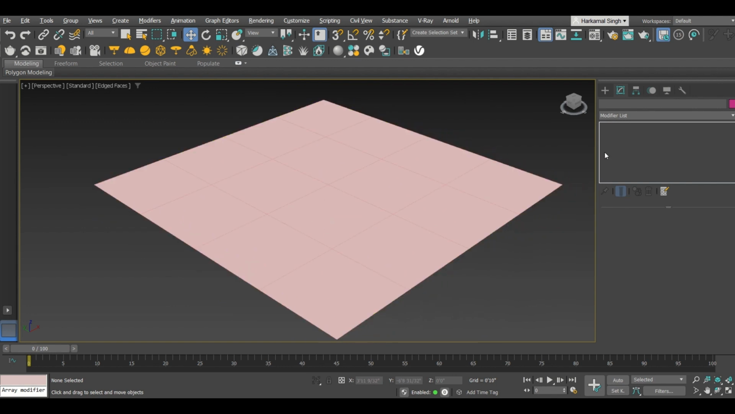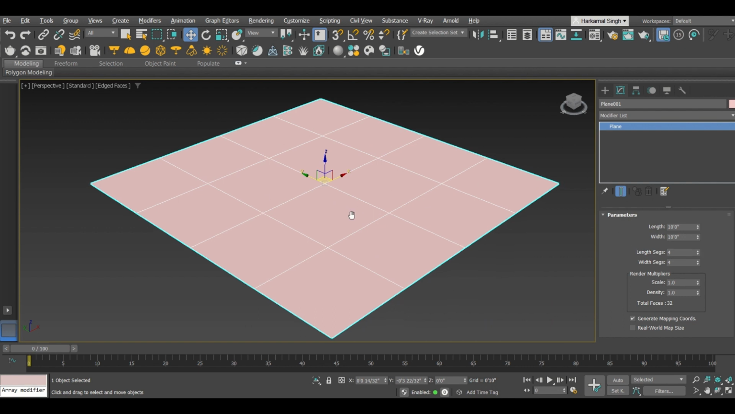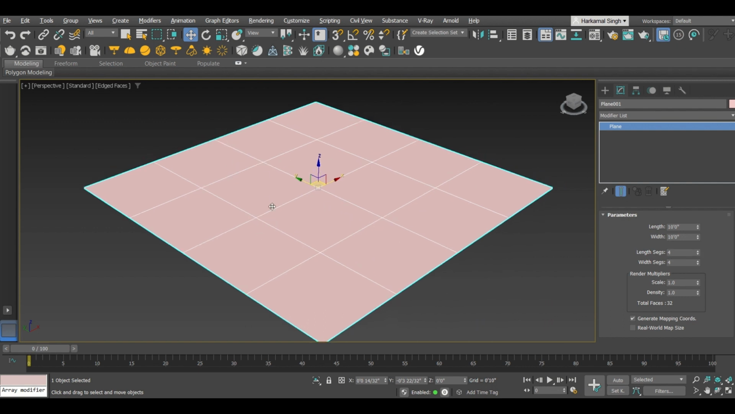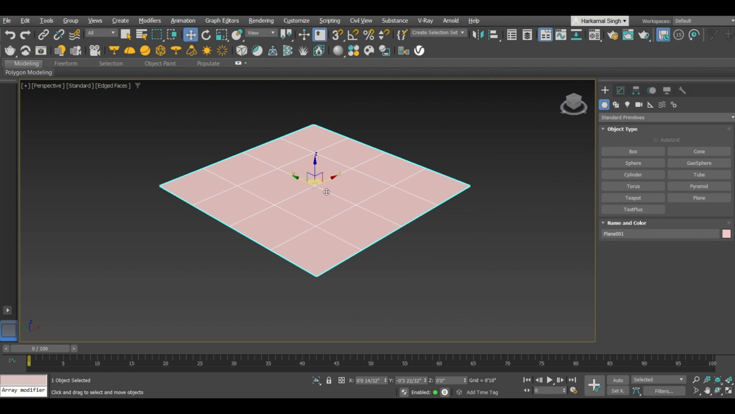Now for creating this grass I need more segments. I will tell you about that later on. Let's first create the grass using only this many segments of the plane. Then I will increase the segments, and you will be able to see the difference. Once the plane is created, whatever design of plane you want, wherever you want the grass, create that shape of plane, and then you have to apply this command.